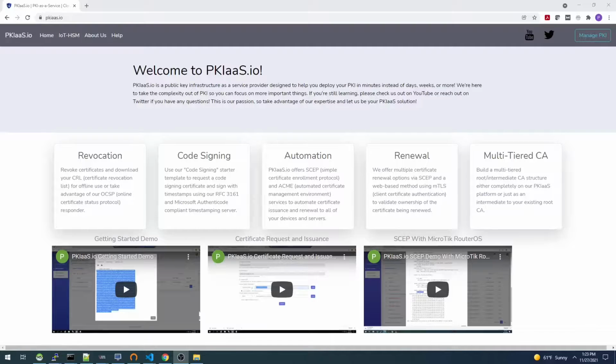pkiaas.io. Today's video will be a brief demonstration of the site's support for the ACME protocol, which is used for automated certificate issuance and renewal. So we'll just go ahead and get logged in.